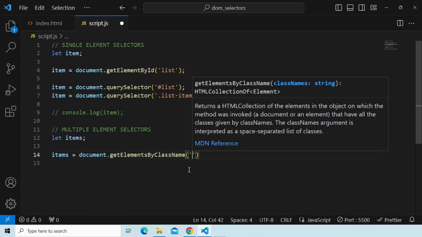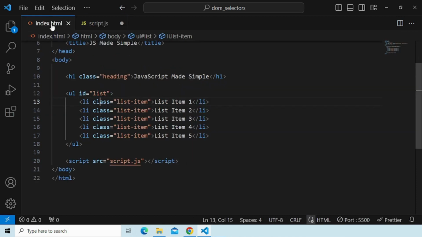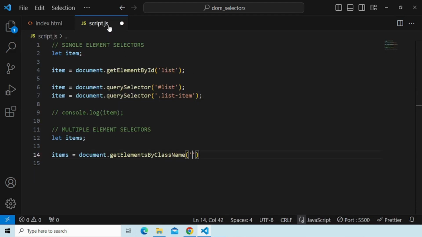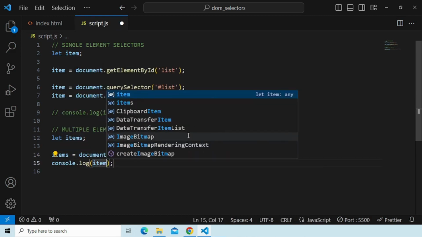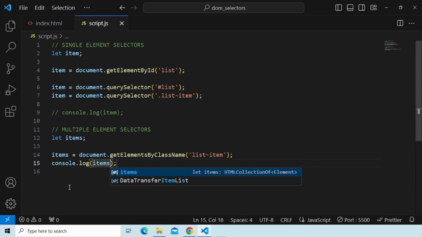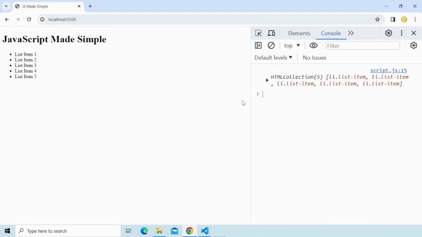And if you guys remember, we have an unordered list with 5 list items inside, and each list item has a class of list-item. So let's select all of these. In here we are simply going to say list-item. Now let's log this out to see what we get. Items. And if you go into the console, you will see we get an HTML collection with all 5 list items.